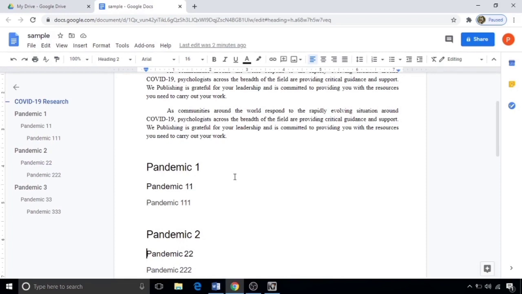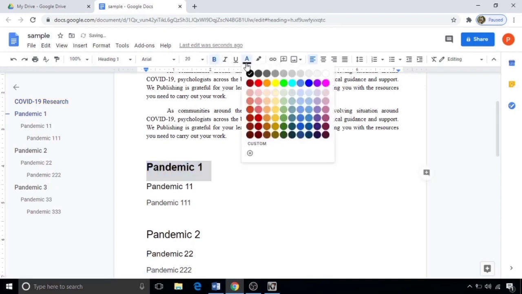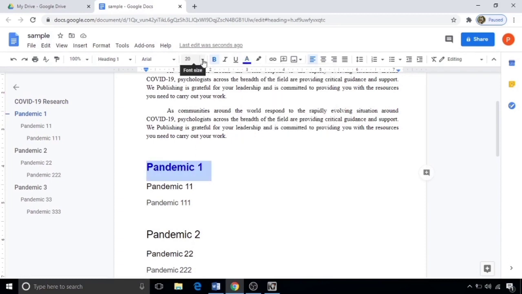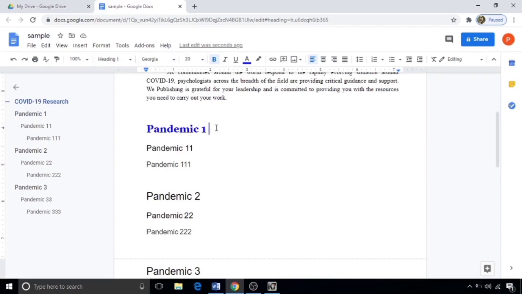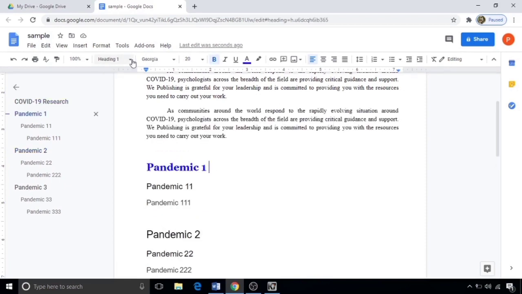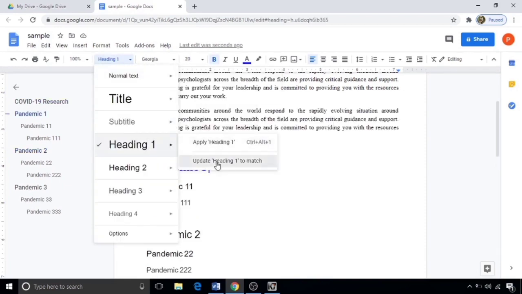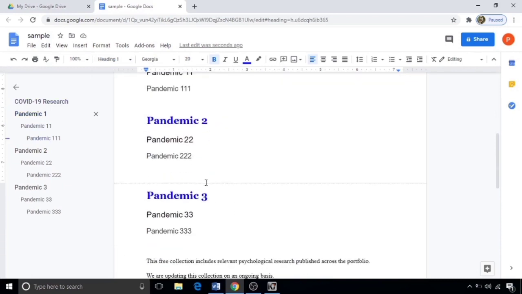No matter what changes you make at one place, you can update that change everywhere within the document. For example, if you want to format heading 1 bold and choose a color for that, font style also, Georgia. Now you don't need to go to each and every heading to make the same change. Rather, you just go and select update heading 1. See here, all your heading 1s are updated.